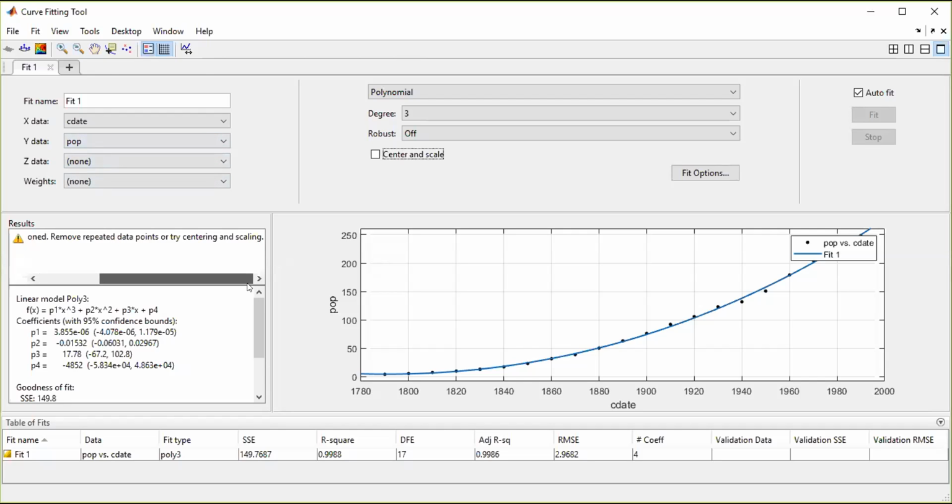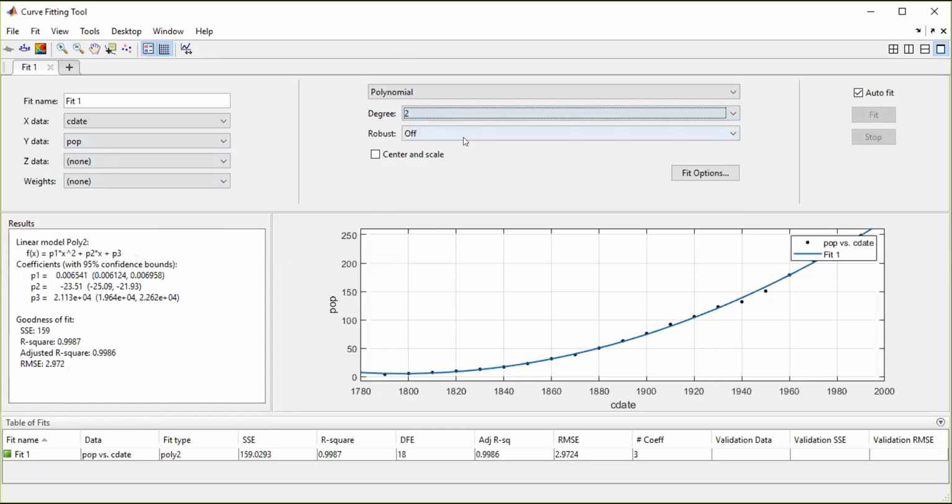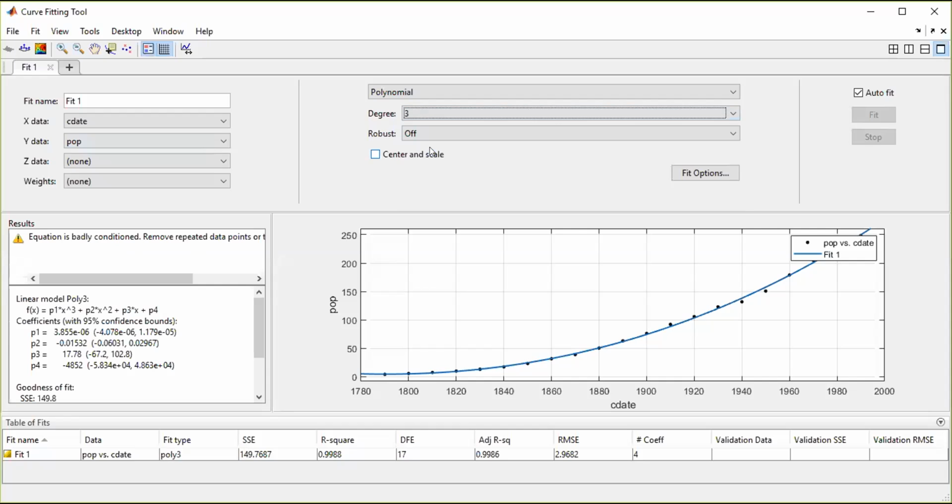So ये badly conditioned वाले को हम कभी reliable नहीं मानते, इसलिए we had better either stick to the polynomial of degree 2, because उसमें भी comparable r square और root mean square आ रहे थे, but it was not badly conditioned, at least it was reliable. But अगर आप 3 में जाते हो तो badly conditioned answer आता है.